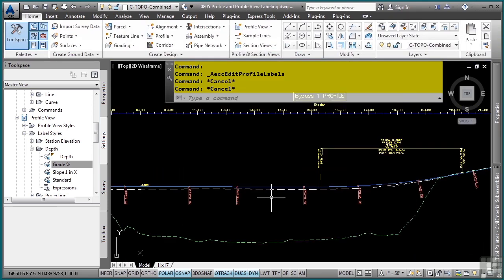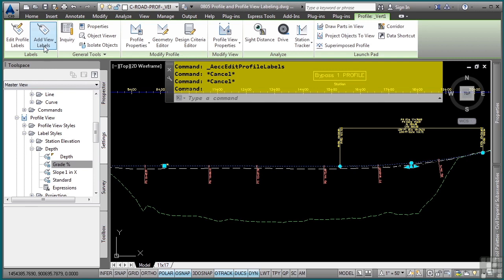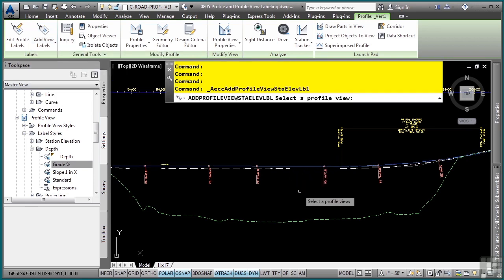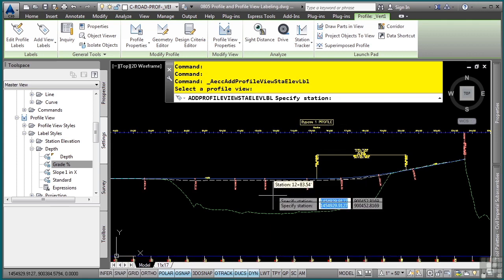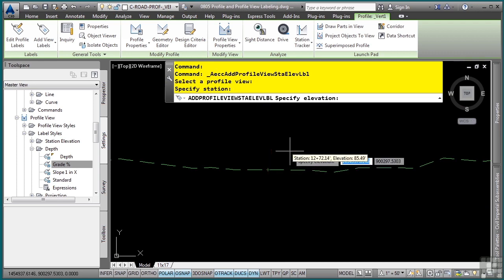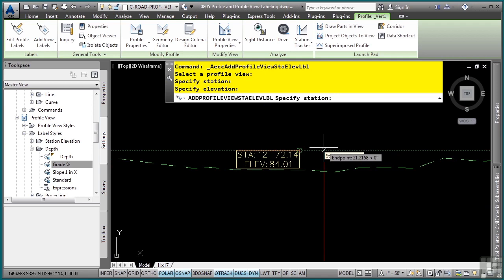Let's go ahead and add a profile view label. So I'll select my profile again, go to the Add View Labels dropdown, and choose Station Elevation. Let's say I wanted to add a station elevation at a specific point here in my profile view. I'll pick my profile view, because that's what the command line is prompting me for. And then I need to define a profile view station elevation. So I'll pick along here, and let's say I want the same exact point for my elevation. And just like that, I have a profile view station elevation label.